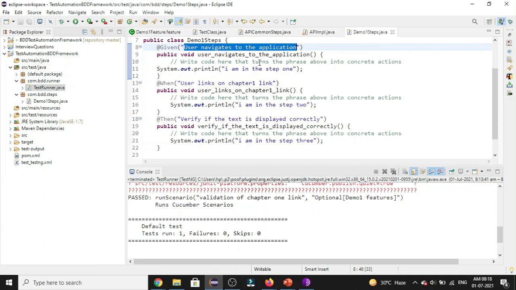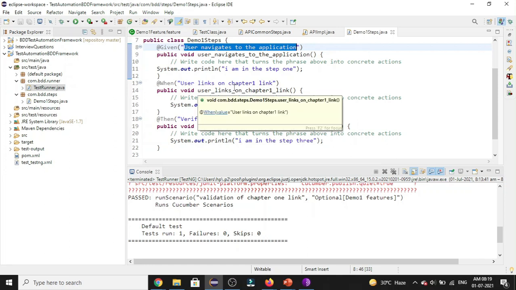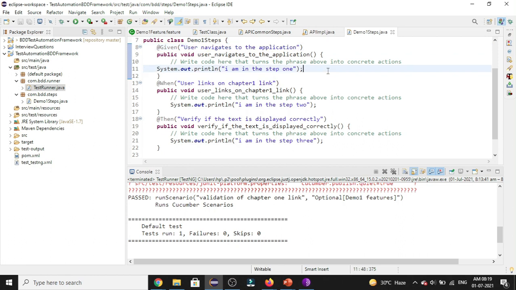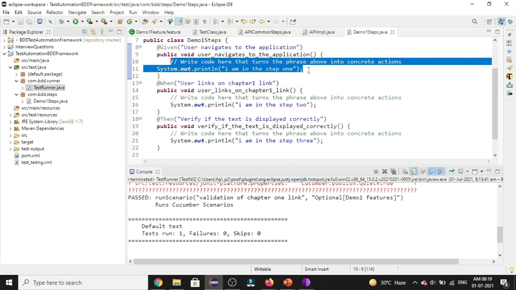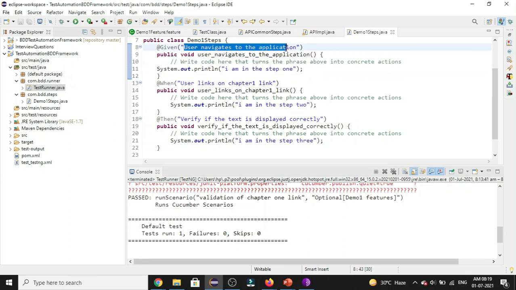So in the previous video, we have seen how to create a step definition file and how to implement the test steps we write in the step definition file using the Cucumber provided annotations. So now let's see the actual Java code for performing the actions which we have defined in this test step.